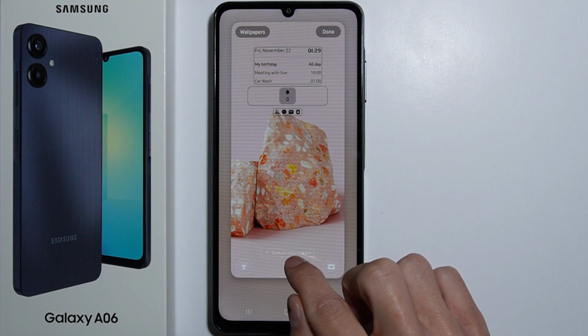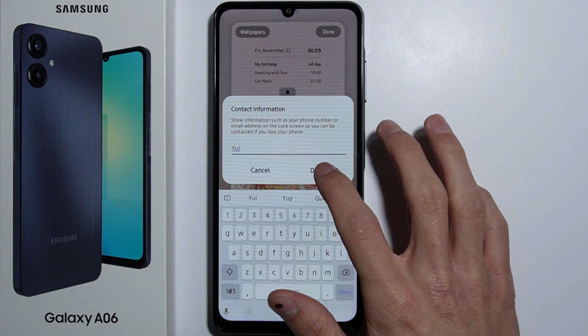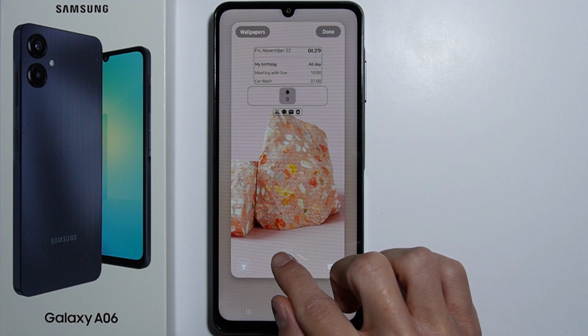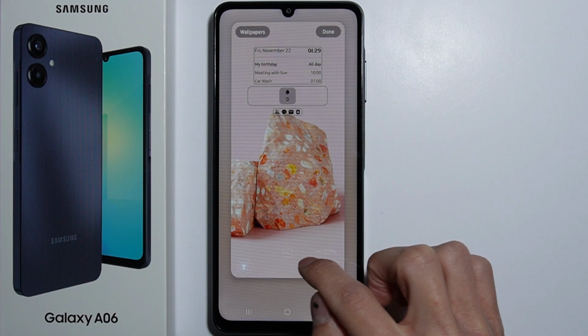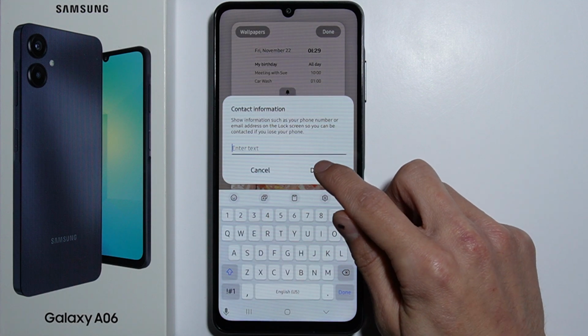Here you can also input any text you'd like to your home screen, simply just by pressing it down, and here is the text. You can delete it by pressing it again and simply just deleting the text, just like that.